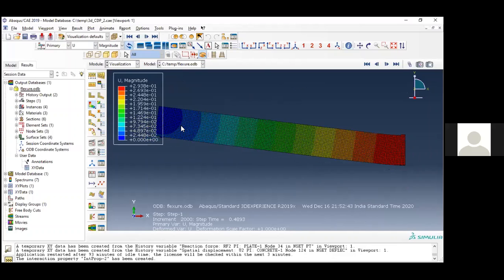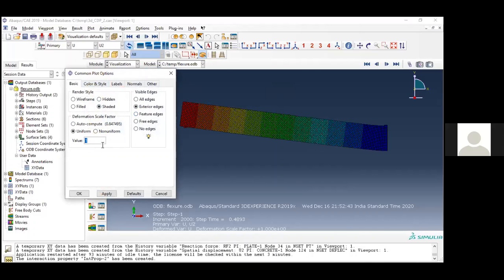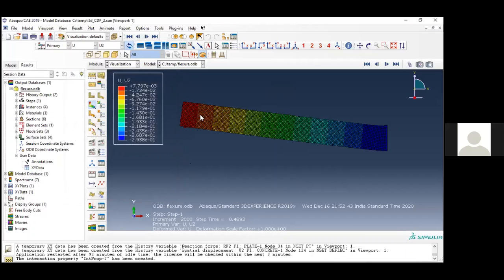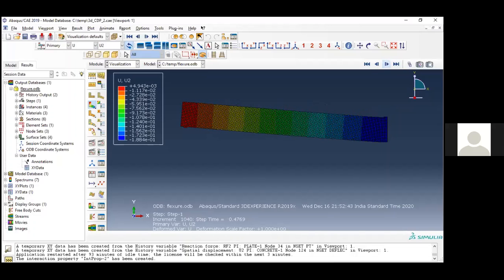So this has been loaded up to a displacement of 0.2 meter. Similarly, you can visualize for each time step as well. For each time increment, you can see how this displacement varies and how the beam gets deformed under each increment. Now the increment is 800. So you can see how the beam gets deformed under each increment.